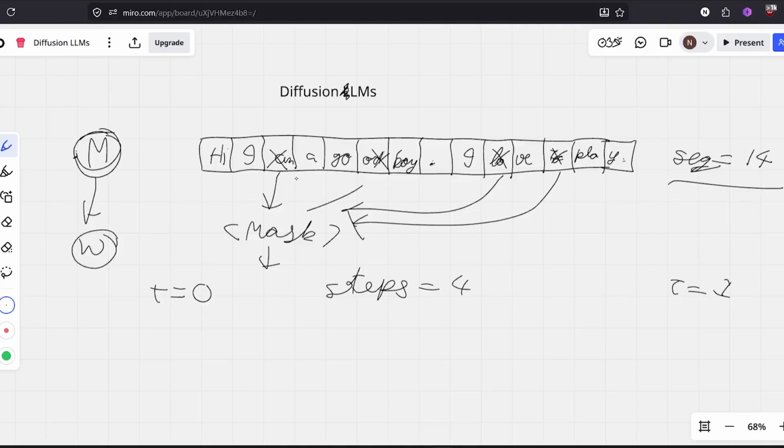Now we would give this particular input string to our model and ask it to predict the original tokens. Obviously the unmasked tokens stay the same, but we would only take notice of these mask tokens. We would see how efficiently the model has predicted the mask tokens.